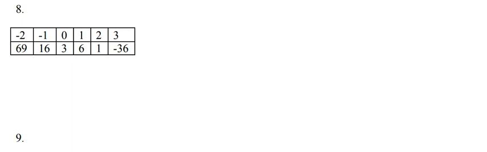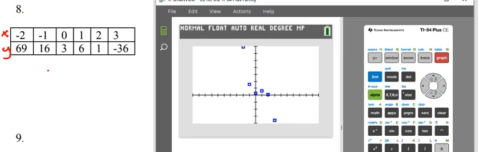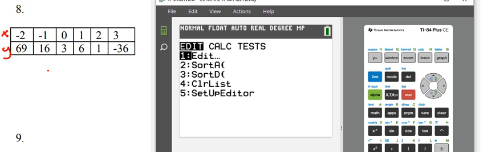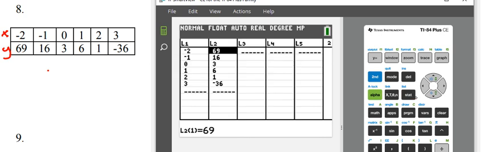Welcome back. We are working on number 8 and writing a equation that will model the data in this table, where we have x values on the top row and y values on the bottom row. Before I started this video, I put the x values in L1 and the y values in L2 in my stat plot. The way you do that, you hit stat, and then enter, and then you can move the arrow keys around and just type in the numbers.